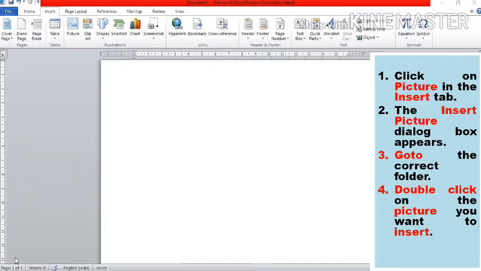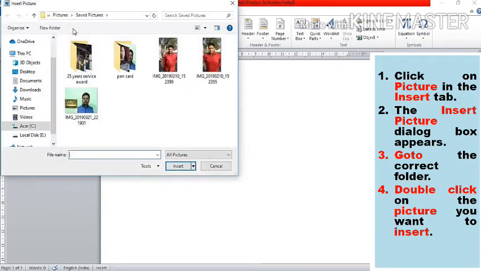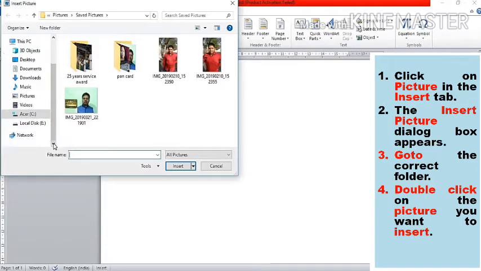Now I will insert my picture in one document. Step 1, click on picture in the insert tab. Go to the insert tab, click on the picture button which is beside the clip art button. Step 2, the insert picture dialog box appears, as you can see. Step 3, go to the correct folder. There are many folders here, or you can also come here and select the folder or the drive and open it.